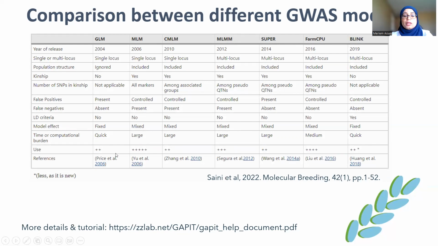And this shows how commonly these models are used. Mixed linear model is an old model, so that's why it is the most commonly used model. And FarmCPU is also a commonly used model. I encourage you to go to this tutorial in GAPIT. You will have more details related to these models, and also a tutorial to show you how you can run each of these models in GAPIT.